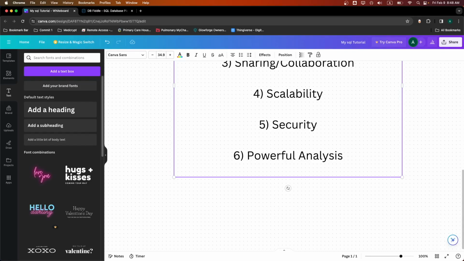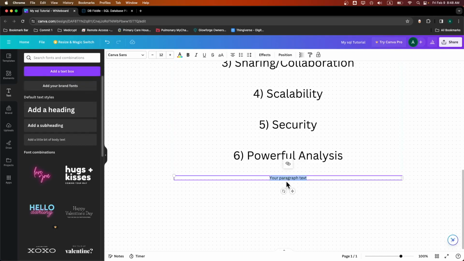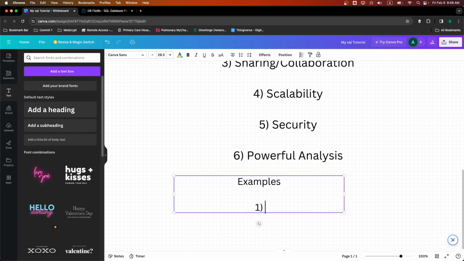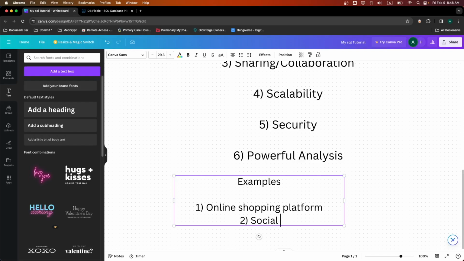Now we're going to be looking into everyday examples of databases. You can think of an online shopping platform. You can also think of social media platforms. That's another example.